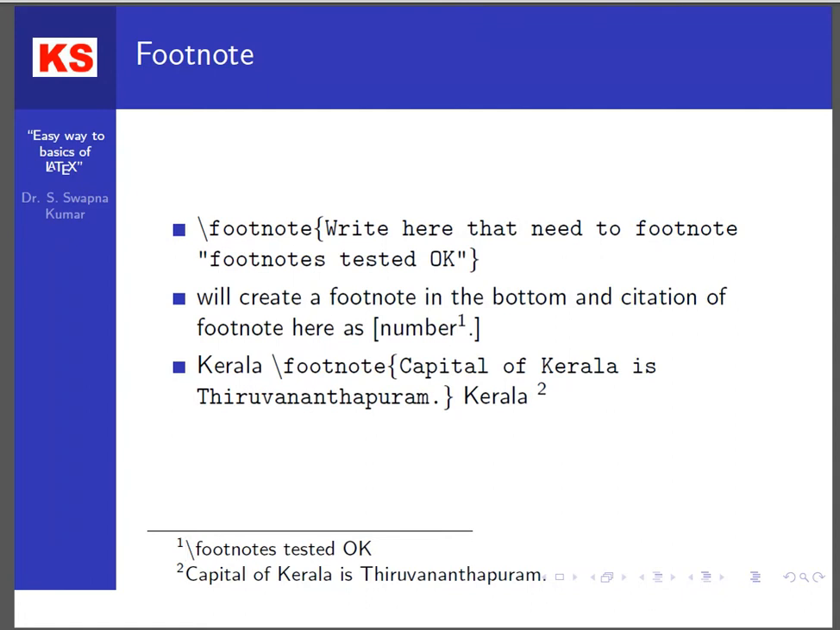That means this 2 indicates the capital of Kerala is Trivandrum. This is for your reference purpose, to show what you write. But when you execute, this will not appear. It will show in the form of words, or the footnotes at the bottom of the text, with a line marked above. Below that line, it appears as a footnote.